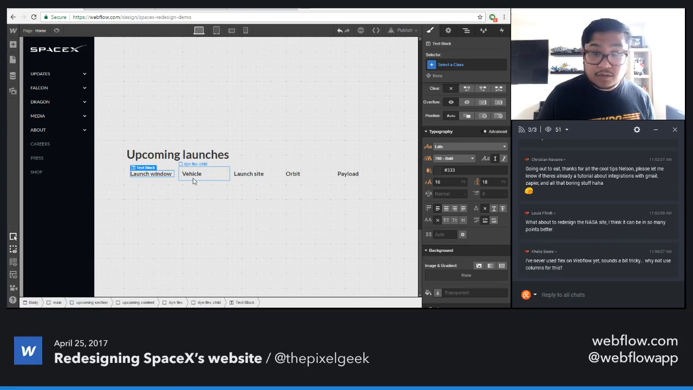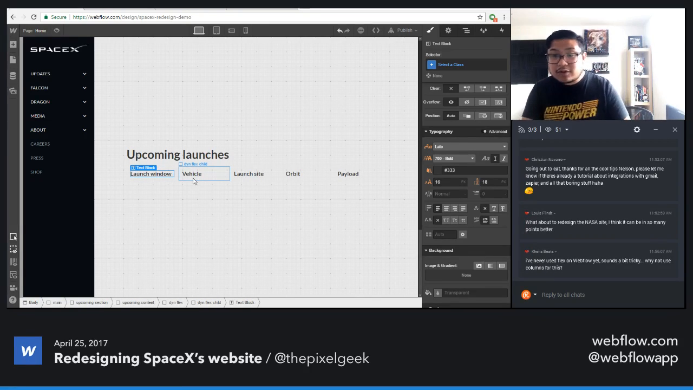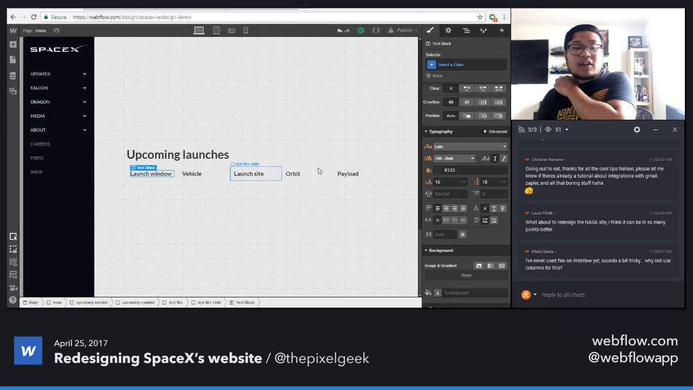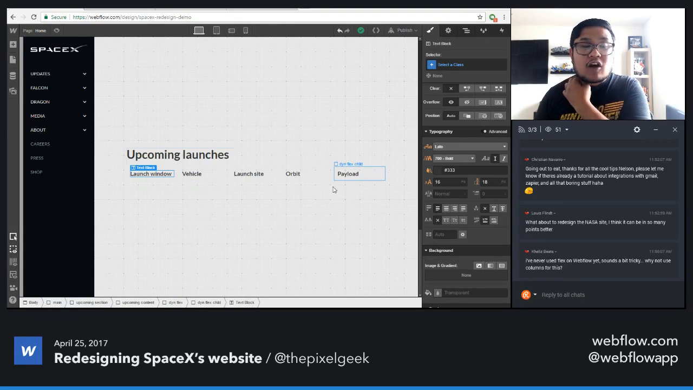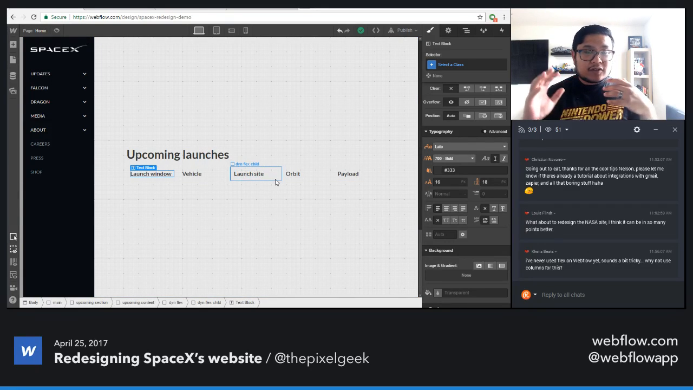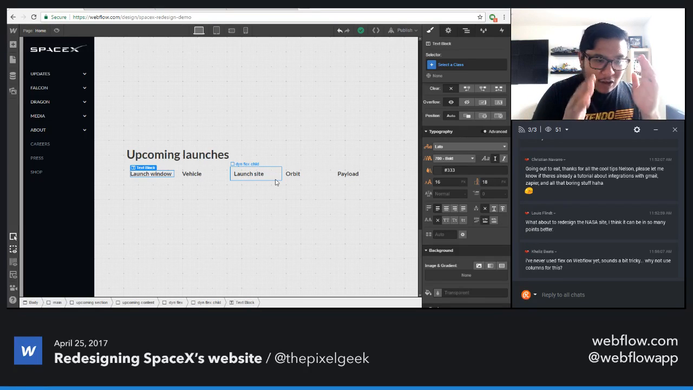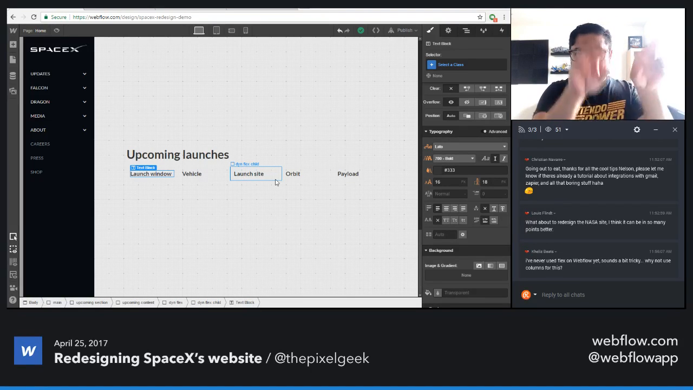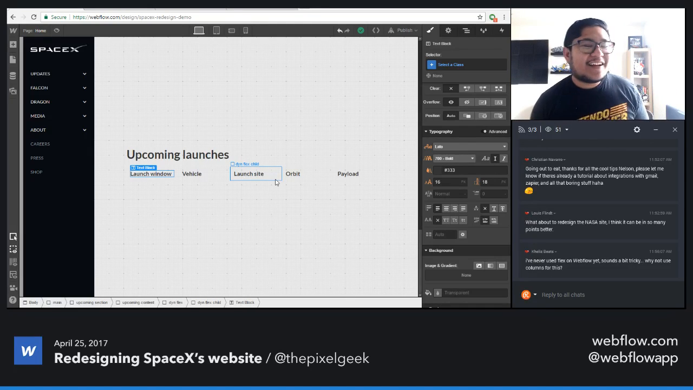What do you think, guys? I've never used Flex on Webflow. It sounds a bit tricky. Why not use columns for this? Because with columns, you can't make 5 columns, okay? And plus, with Flex, when it comes to responsiveness, you can order your elements however you want. It's more flexible, see that, flex, than columns. Because in columns, everything is floating left. This one doesn't use floats. So Flexbox is the new hotness. Go to flexbox.webflow.com to learn more about Flexbox. It's super fun to use.